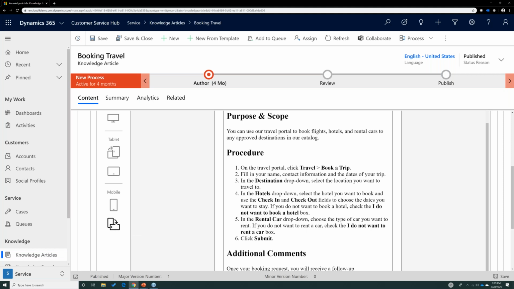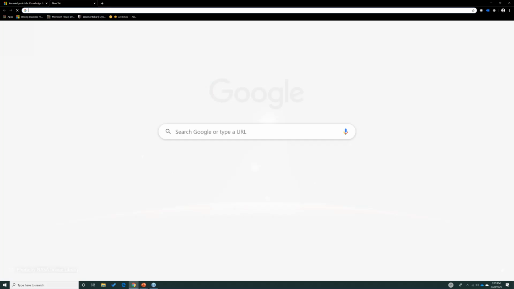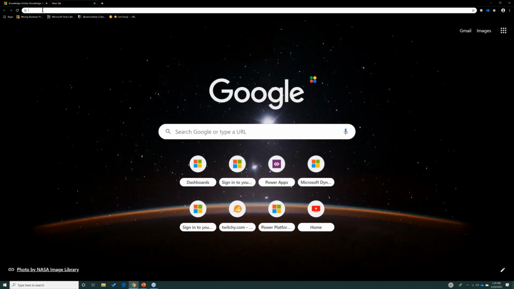And I want to see, does this KB article look good when I'm out in the field? So let's just switch to how you can update today. We have a slide on this. I'm just going to show you how you can do it.